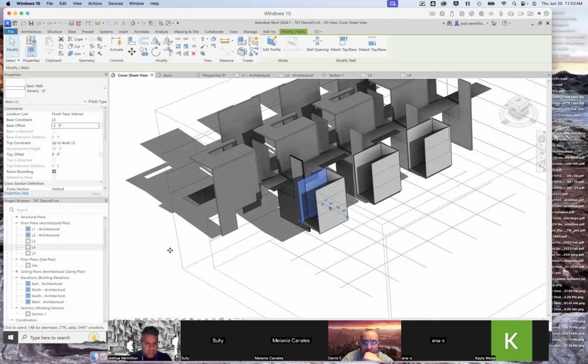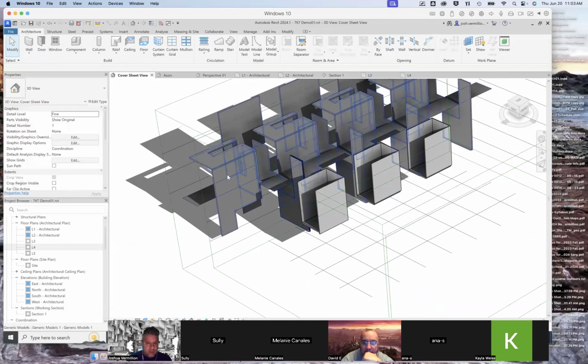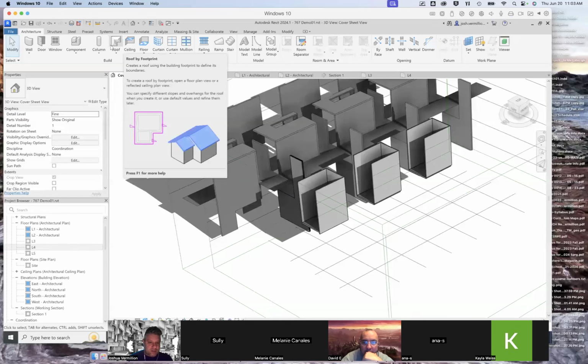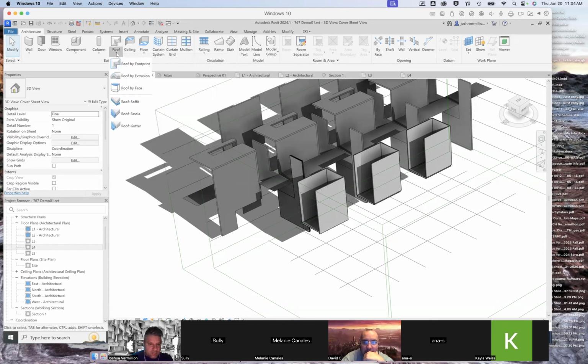I might just really quickly, since I've mentioned this but haven't shown it, point out that there are roofs and they are separate from floors. In fact, you can see here the icon wants to show you an outline and then a basic hip roof. Your roofs don't have to be hip roofs. In fact, they don't have to be sloped roofs. And so let me just quickly show you what this looks like when you go roof by footprint, roof by extrusion, roof by face, right?